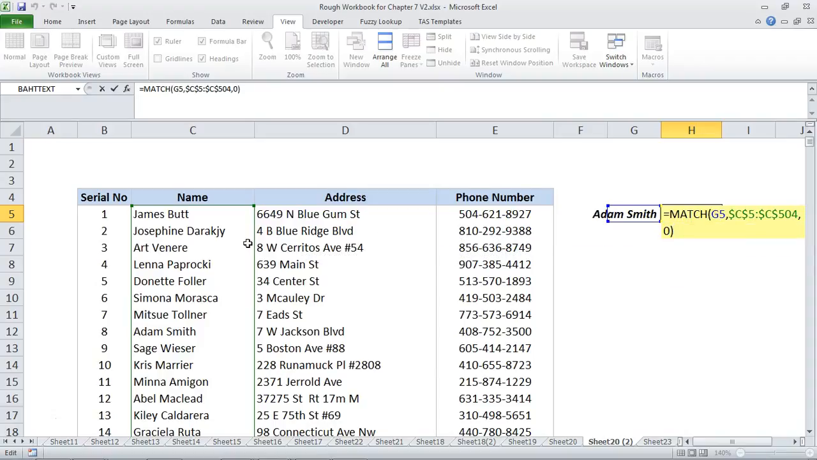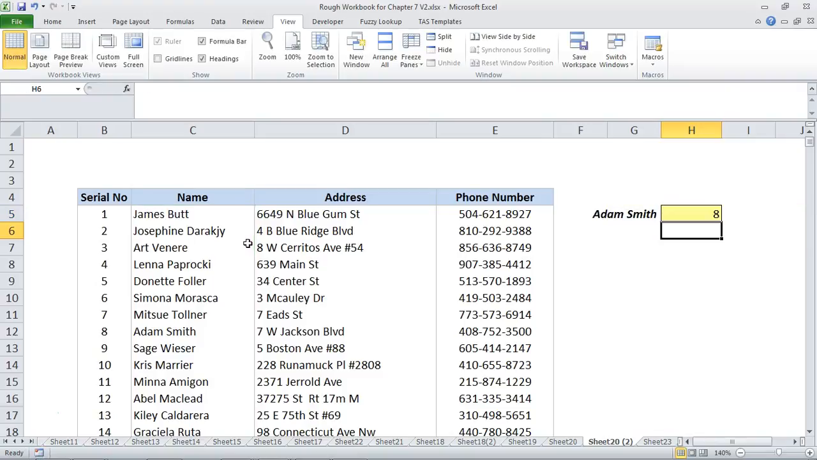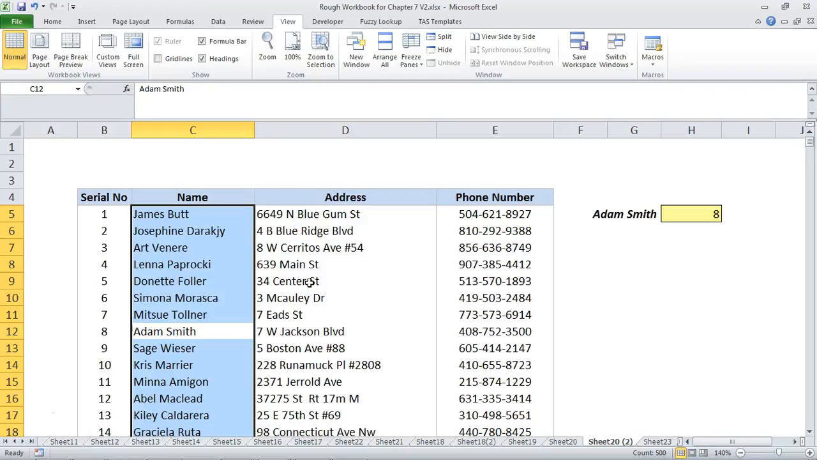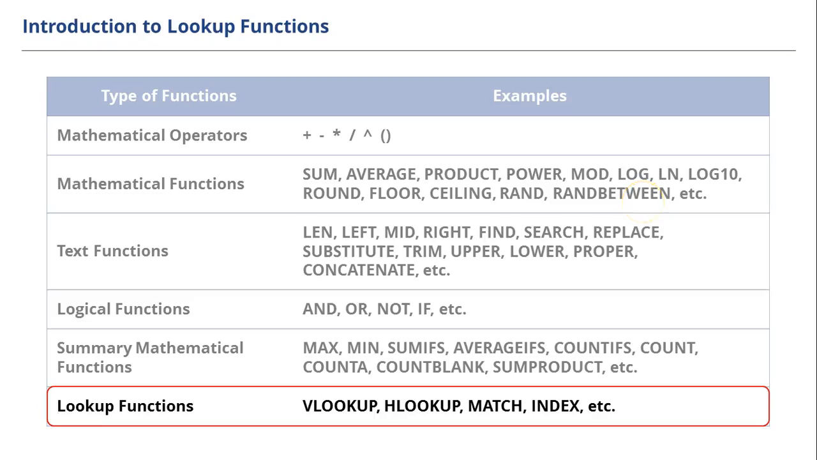And you can see that the output of the match function is 8. This means that the value Adam Smith is located in the 8th row of this range. So you can see that the match function is pretty straightforward. The next function is called index. This function is also quite simple.